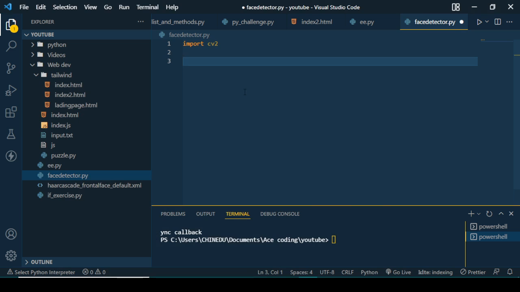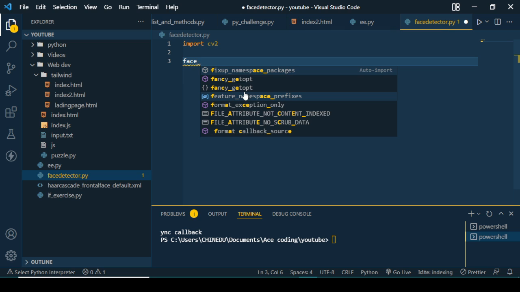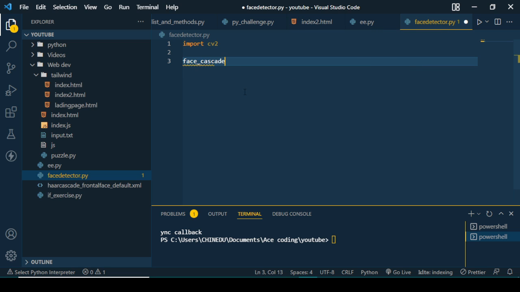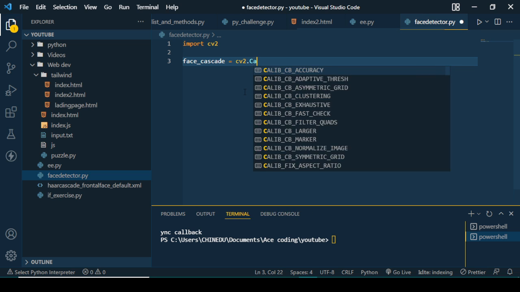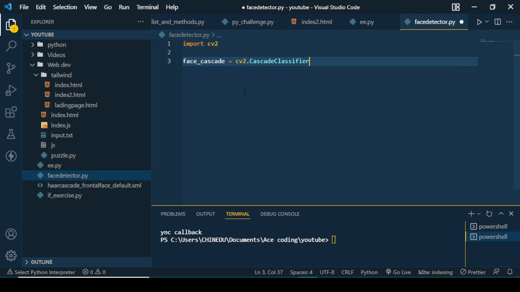So we are going to say face_cascade is equal to cv2.CascadeClassifier. This is how we actually connect it to OpenCV. Then we're going to say the name of the file. The name of the file on my system is haarcascade_frontalface_default. Remember your extension .xml. So that's the first step. We've actually imported the cascade. We've loaded the cascade on the OpenCV too.